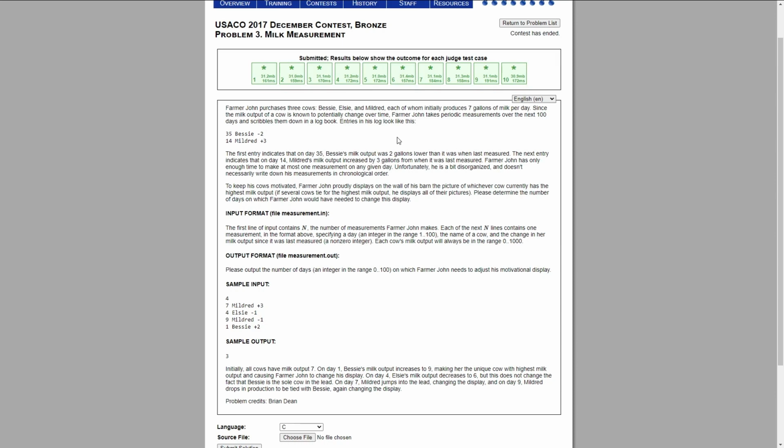To keep his cows motivated, Farmer John proudly displays on the wall of his barn the picture of whichever cow currently has the highest milk output. If several cows tie for the highest milk output, he displays all their pictures. Please determine the number of days on which Farmer John would have needed to change this display.